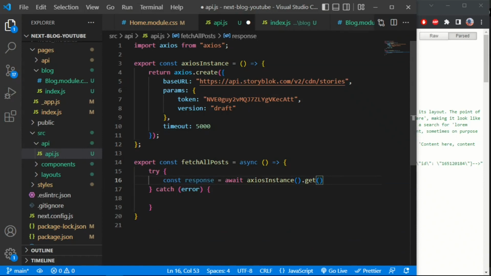Since we have the stories part here, it means this is actually our base where we are going to get all the posts, right? So we don't have to have anything like slash post whatever. We're just gonna leave it like this, and it's going to return every single post that we have on our dashboard. Remember, this is in the draft version, so it's gonna return every draft version. And then we can access the data, because we are using Axios, and return data here.